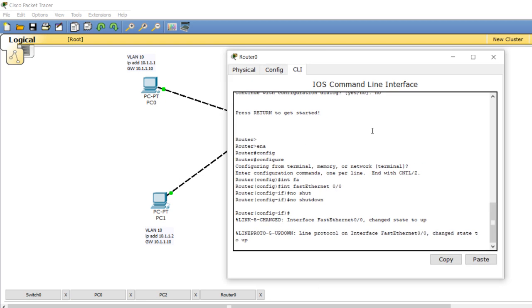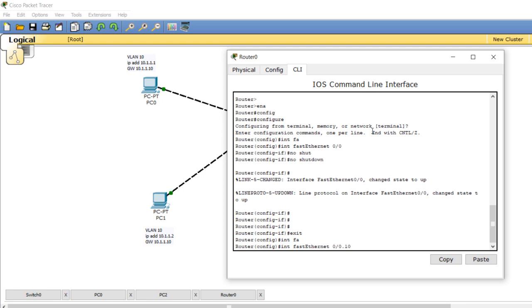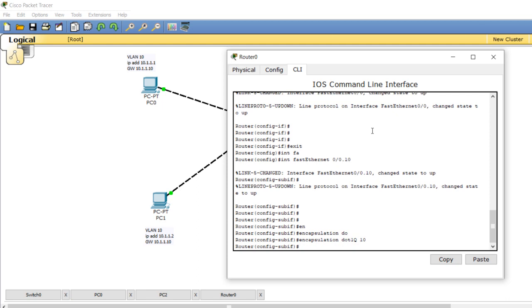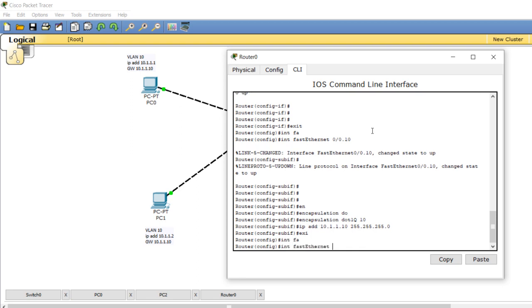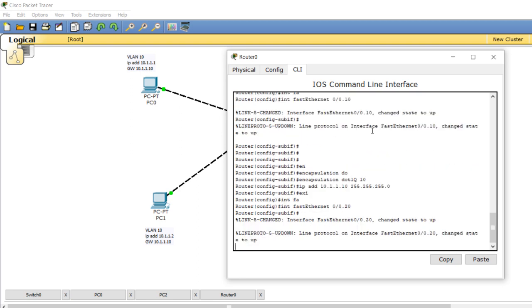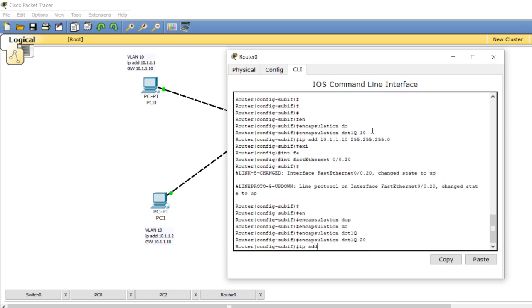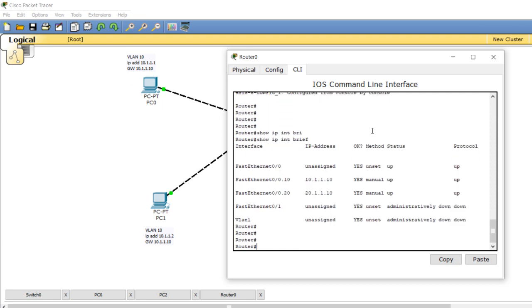Okay. Now you have to create two subinterfaces. Interface FA0/0.10, then encapsulation dot1Q 10, IP address 10.1.1.10. That's the gateway. 255.255.255.0, right? And then 0/0.20, encapsulation dot1Q 20, IP address 20.1.1.10, 255.255.255.0. Done. So show IP interface brief, nothing much you have to do.